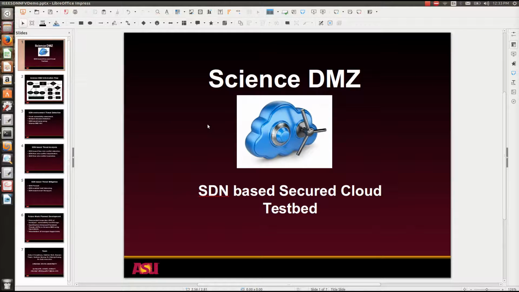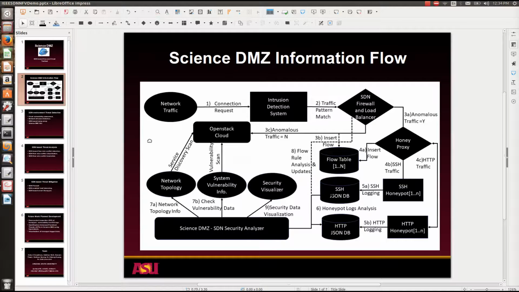Hi, my name is Ankur, and as part of this demonstration, I want to highlight the key components of our system, Science DMZ. It is a cloud based testbed that is managed by software defined network. The purpose is to provide security to a cloud network. So, here is the overview of the system.